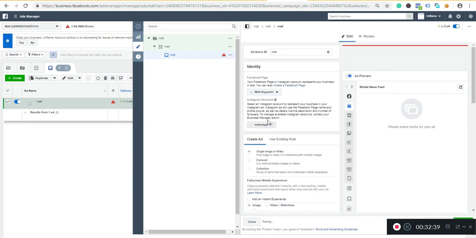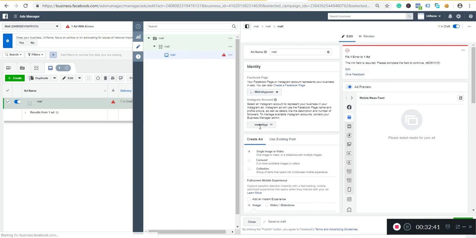Because the other time I was explaining to you that once the Facebook and the Instagram are linked together, you don't need to add the Instagram account again. It will automatically make the two come to your advert. So this is it, because my MetroHype account is linked to this MetroHype.com, so I don't need to add the Instagram account again in the settings.